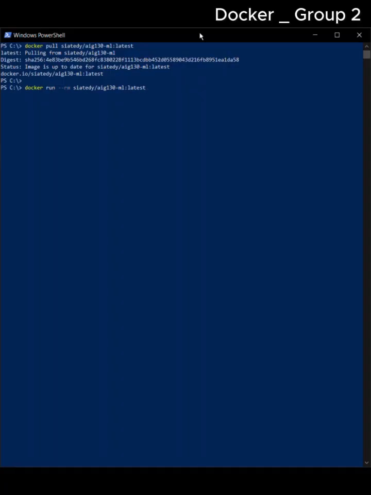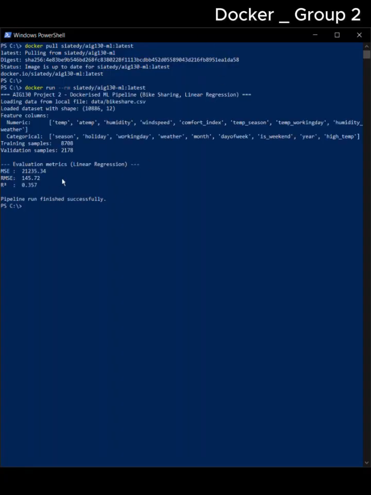Once the image is uploaded, each group member can run the exact same pipeline on their own computer without installing Python or any of the libraries manually. All they need is Docker Desktop. To download the image, they simply run docker pull scientity/aig130ml:latest. And once the image finishes downloading, they can run the pipeline with docker run --rm scientity/aig130ml:latest. This ensures that everyone in the group gets the same results, using the same environment, with zero setup. This is one of the biggest advantages of using Docker for machine learning projects.